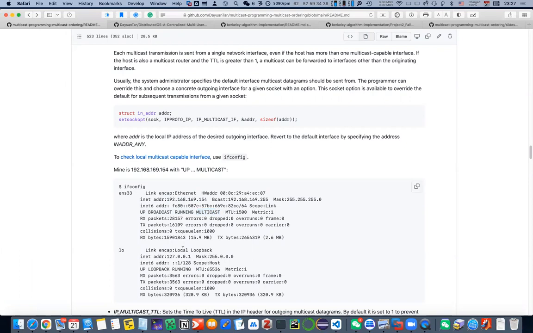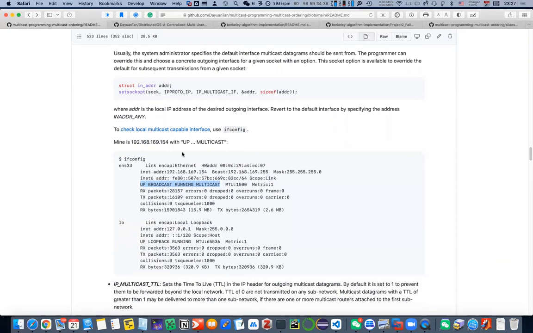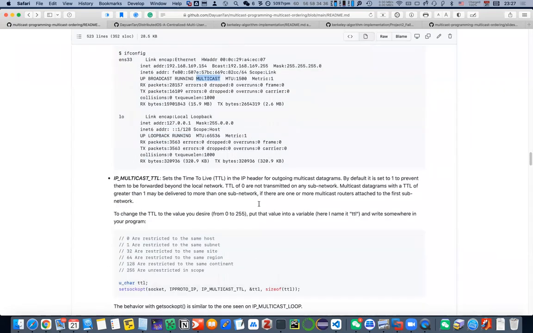And of course, we cannot use localhost. A different machine will definitely have a different IP address, and you must double check that multicast is running. If it doesn't say so, then maybe you need to Google to solve this problem first before you go further. For my machine, I just use this address with multicast.